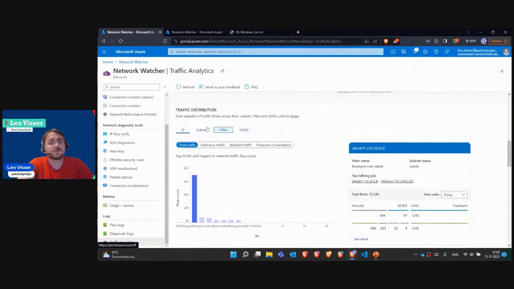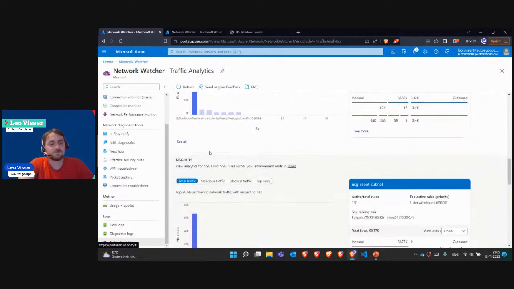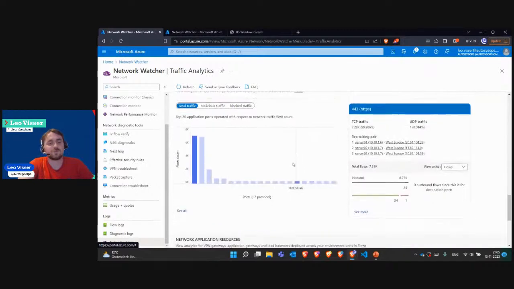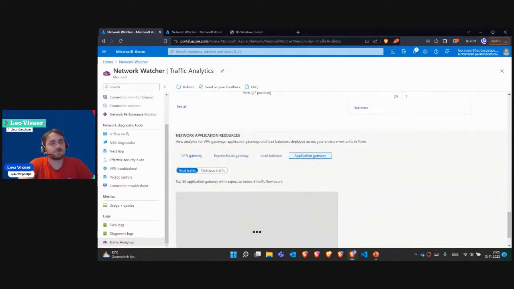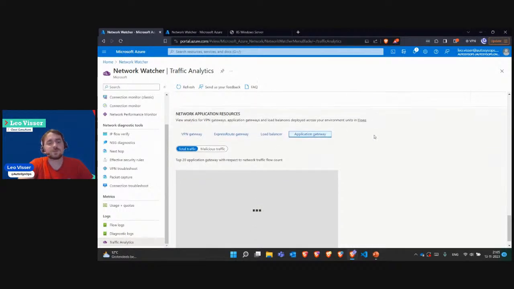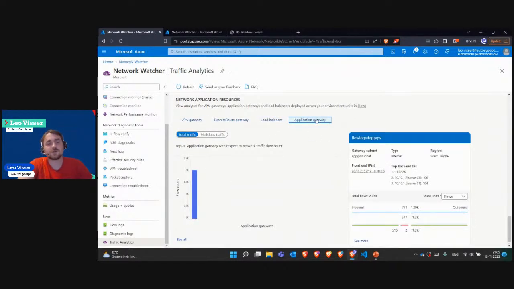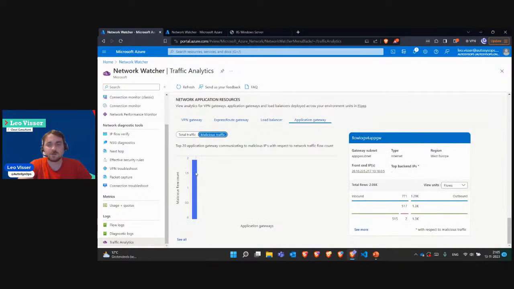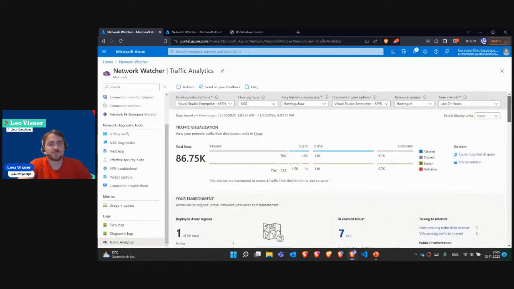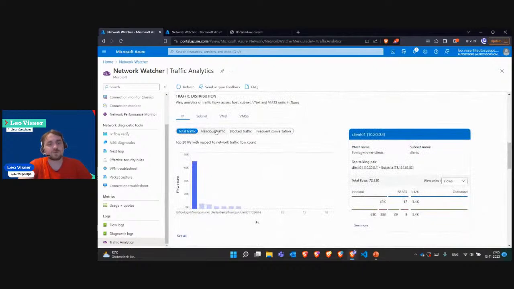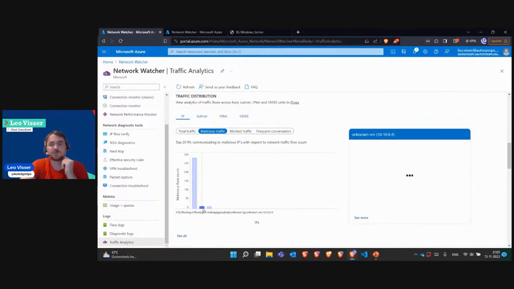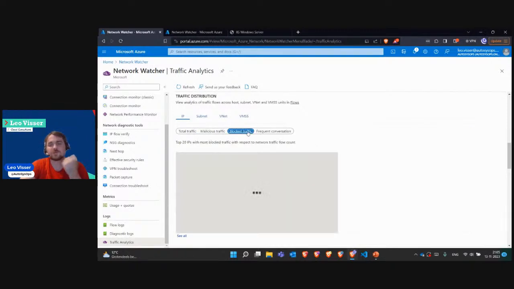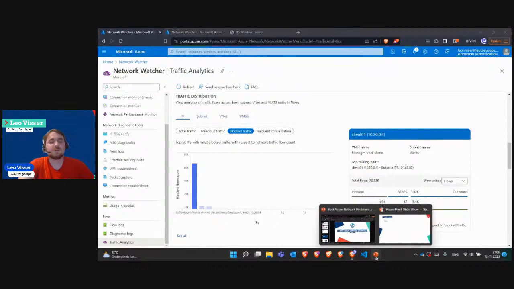So there's a lot of different graphs. I've got traffic distribution, NSG hits, application ports, and also for the different application resources, I can see some graphs. So for example, here the application gateway. And I can maybe check if there's any malicious traffic. And the same goes, for example, with just the traffic distribution. I can ask for malicious traffic and see what kind of malicious traffic we have. I can ask for blocked traffic. So this is quite nice already.